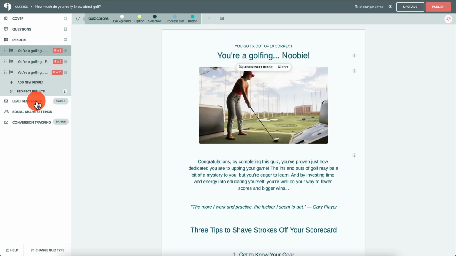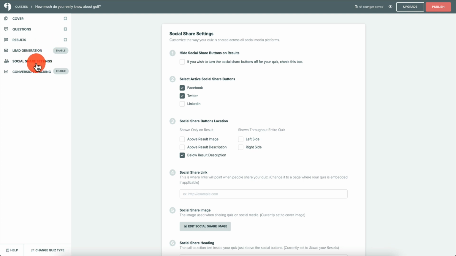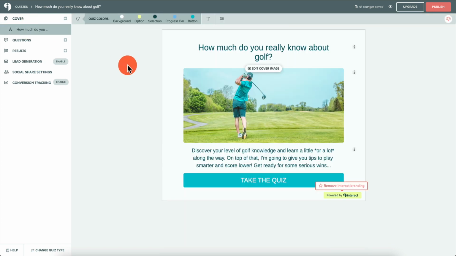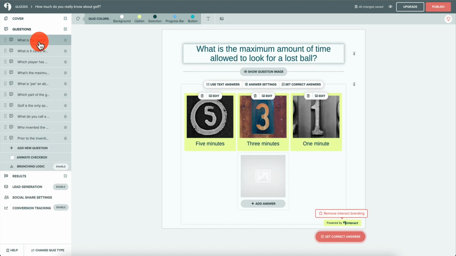You also have lead generation that you can enable. You can set social share settings. You have conversion tracking that you can enable as well. You can do a lot of things. And best of all, you can send them to an offer. You can send them to a ClickBank offer. So for instance, let's take a look at this.